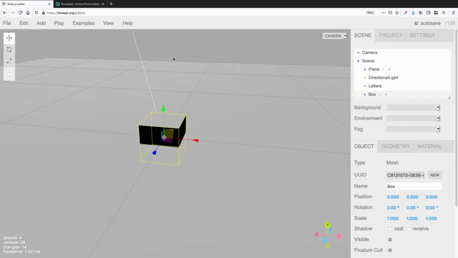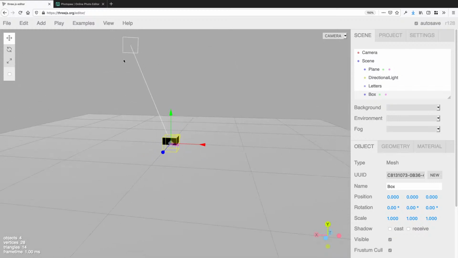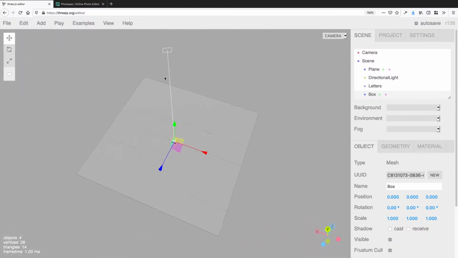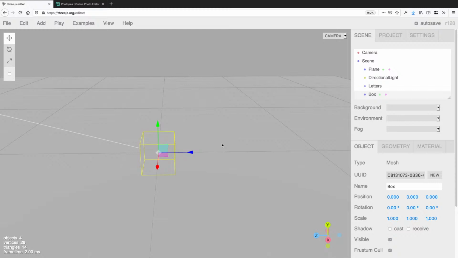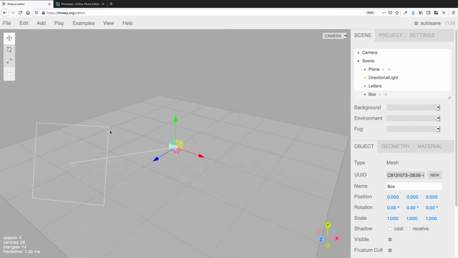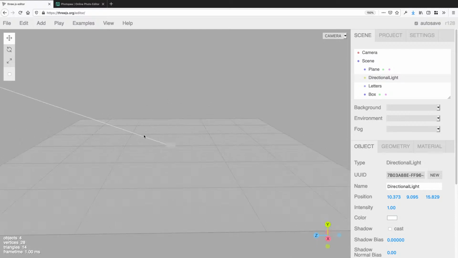If you can't see it, or if you can only see the yellow outline, your light might be in the wrong location. If the light is overhead, it might make your box invisible. So if I turn around, oh no, where's my box? But if you move the light around, you'll see that it changes the different colors on the box, because it's changing what side of the box is lit.